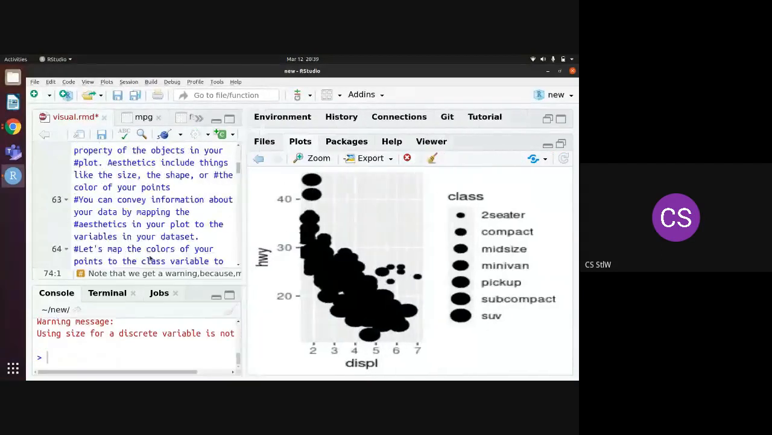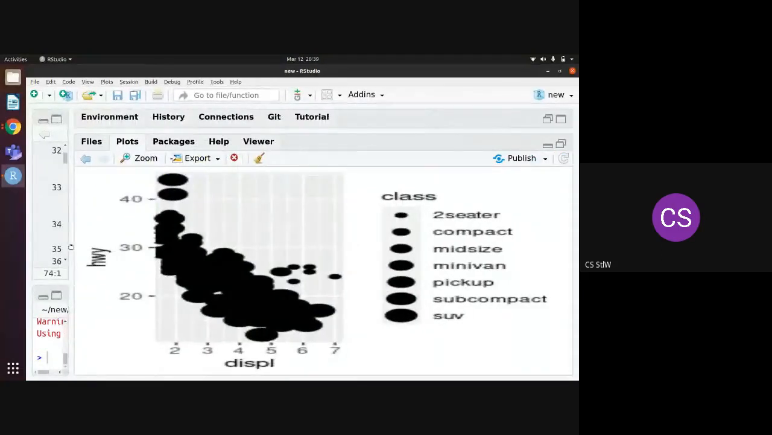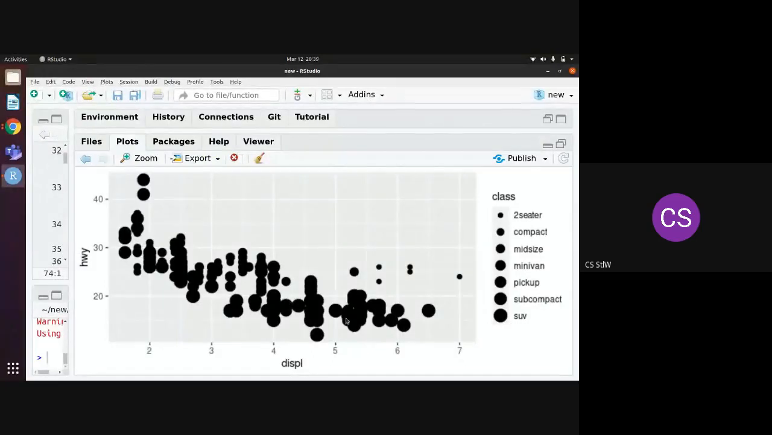Let me just increase this. Just give it a minute. Okay. Though it really doesn't look as good as the color because of overlapping and everything, you can see that it tells us whatever has this size is a two-seater, this size is a compact, this size is a mid-size, and the biggest is the SUV. However, you can see that it's really hard to analyze this data. You really wouldn't know which one is compact, which one is SUV.